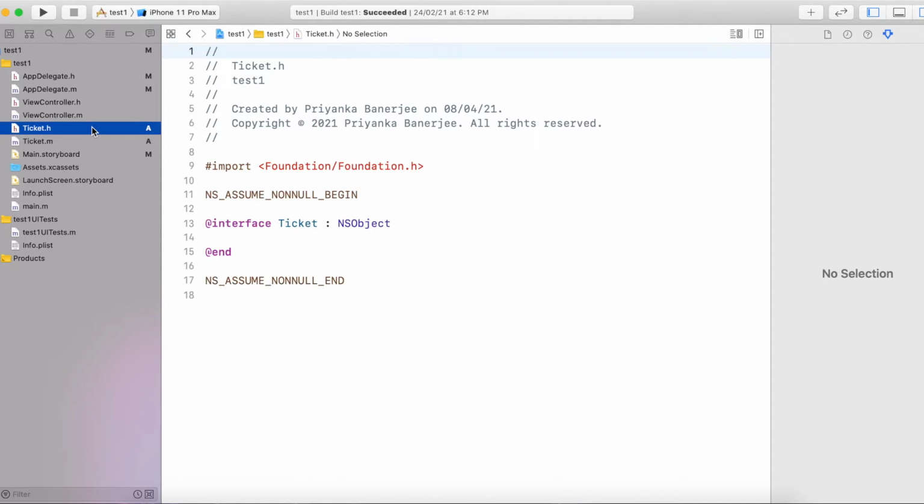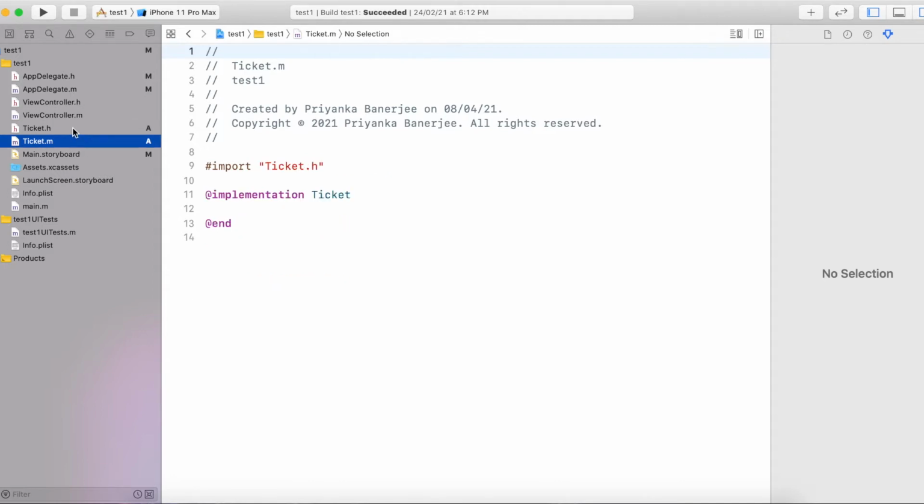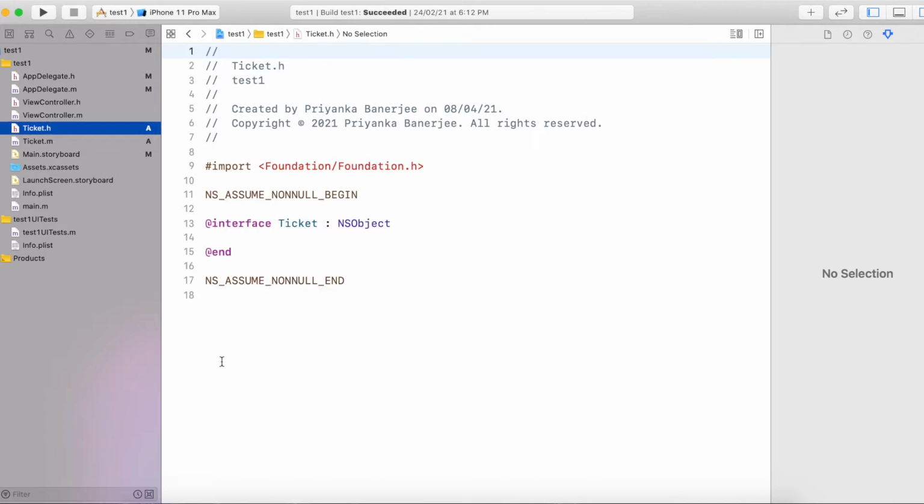You have noticed there are two files, the .h file and the .m file, correct? Now if you go to the .h file, you can see @interface Ticket : NSObject. What does it mean? .h is the interface file, so we are looking at @interface. Ticket is nothing but the class name. The colon represents that we're extending from an object. Which object? NSObject, which is the root class.